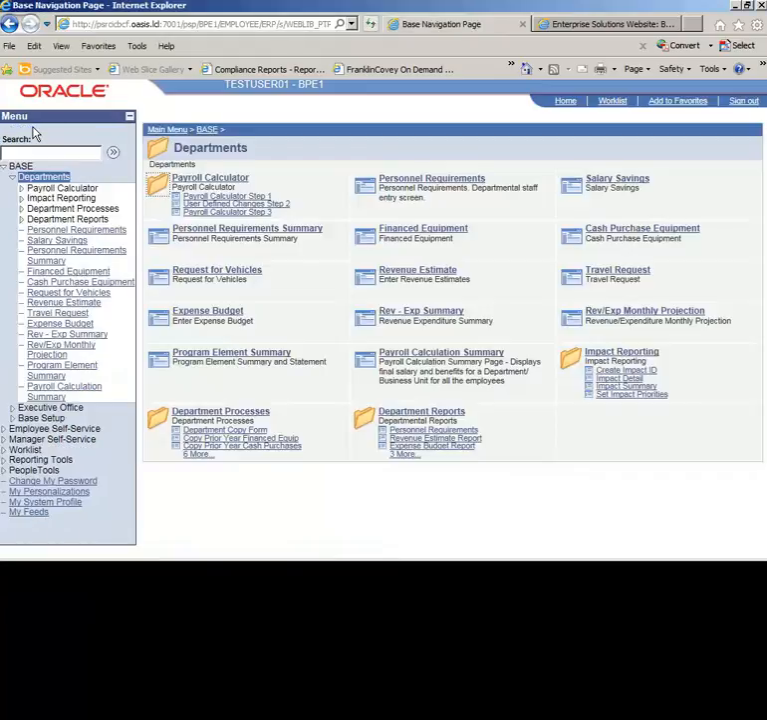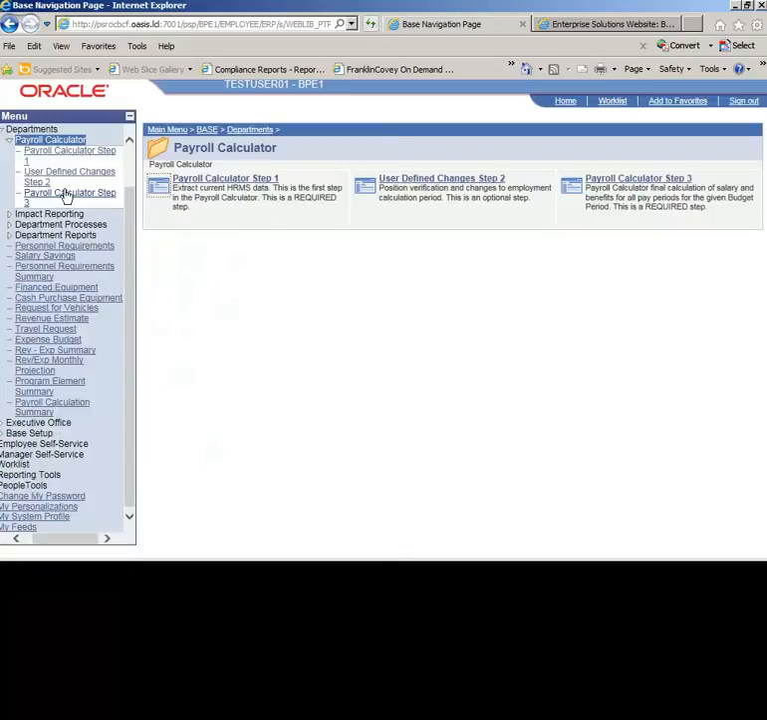So navigation wise, payroll calculator is of course under the base menu, departments, submenu, and then payroll calculator. As you can see here, there are 3 steps to the payroll calculator. Step 1 is a step where the base system actually extracts all of the data that it needs from the HRMS system, which is the county human resources system that contains all personnel data.